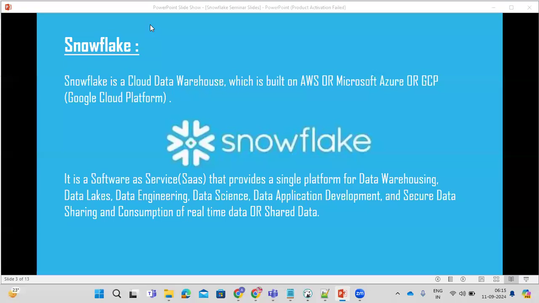So data warehouse is mainly used for analyzing structured and semi-structured data in a bulk amount.